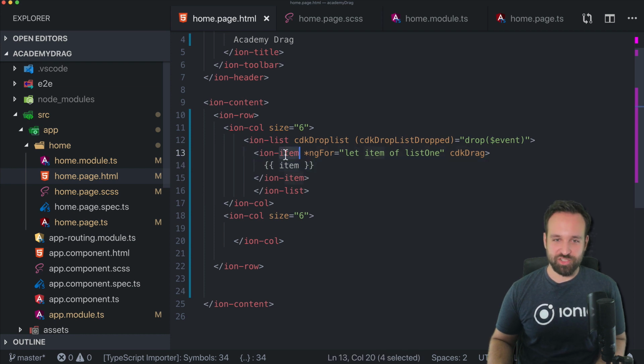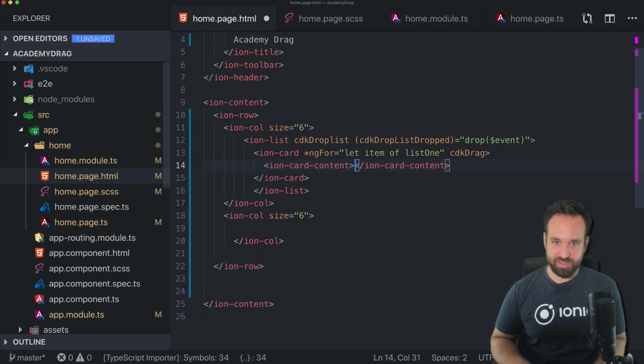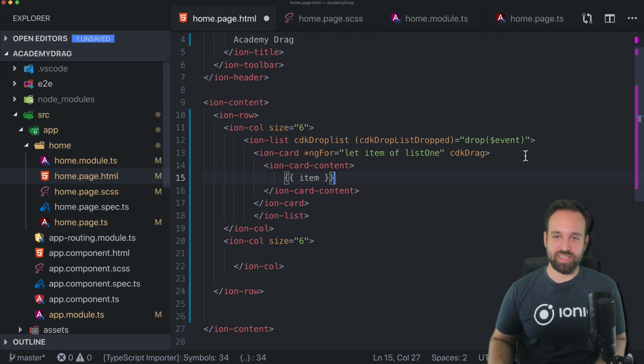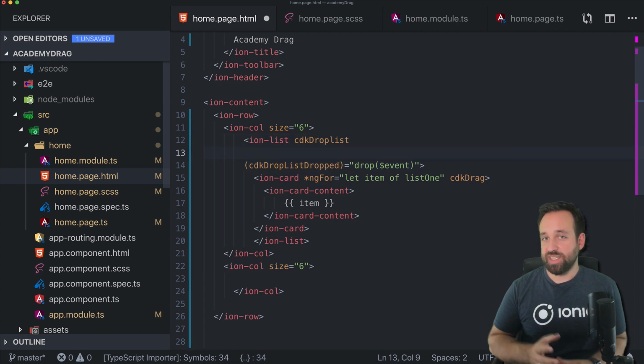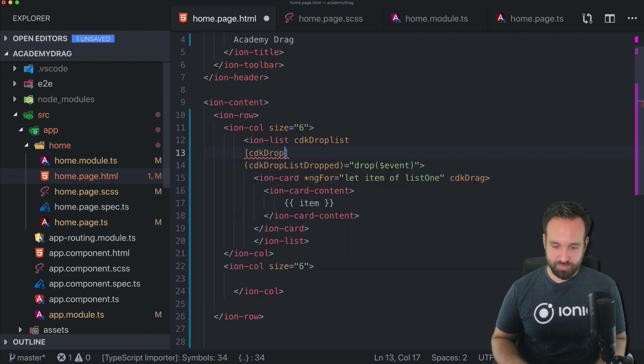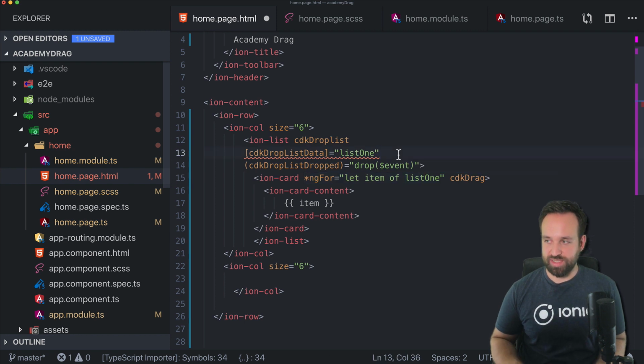I will actually change this to an ion card and use the ion card content in here. That makes it look a bit better. But we're still not there. We need to change a lot on the ion list to tell the drag and drop component what we're actually doing here. So we need to pass in the cdkDropList data, which is simply the data of the list we want to display. We still need the ngFor to display the items, so that's just as a reference here.